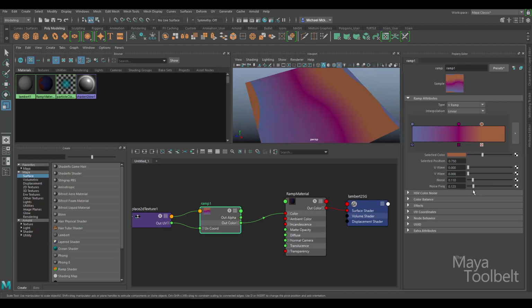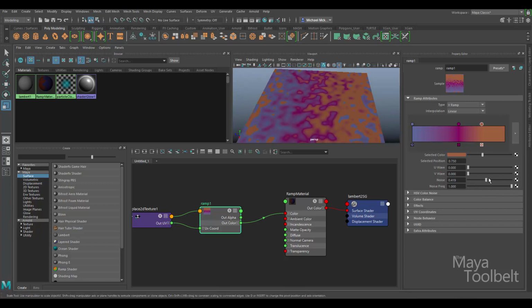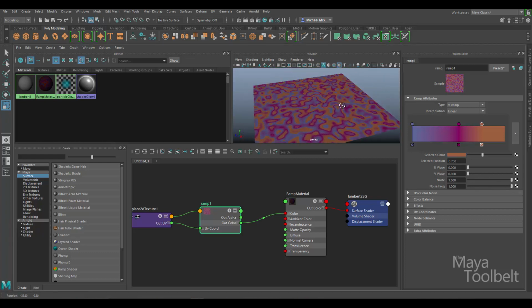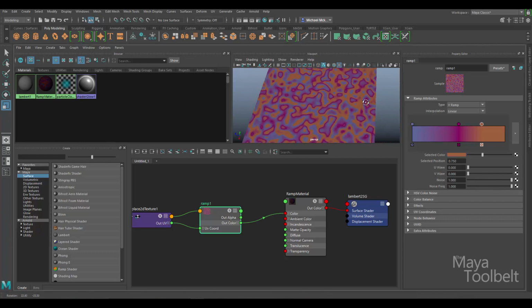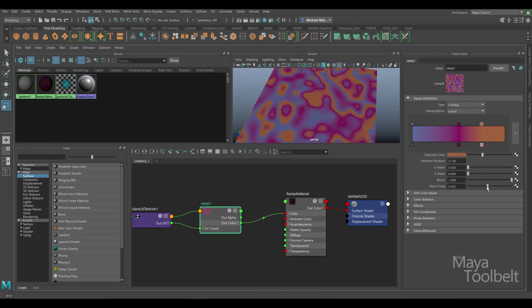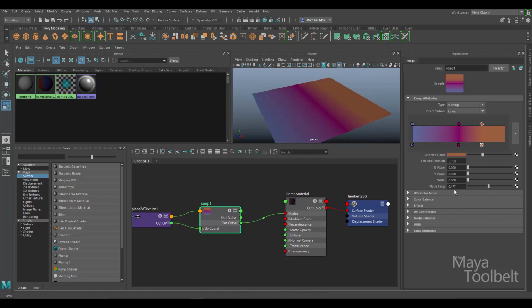Then we have noise frequency. You can adjust just how busy that noise pattern gets. The lower the frequency, the less noisy it is. The higher the frequency, the much more erratic noise we have. Increasing this noise value and having a high noise frequency, we get this very tie-dye psychedelic look. Take the noise back to 0. So those are your basic options for the ramp texture.